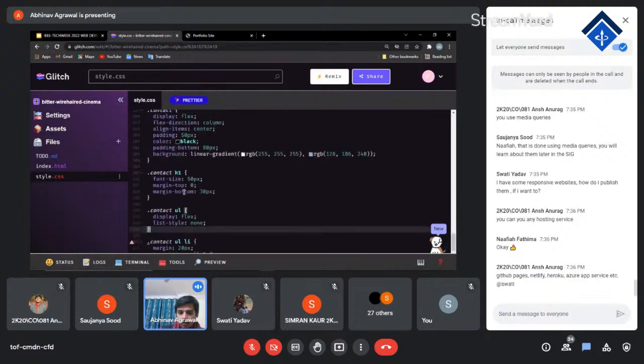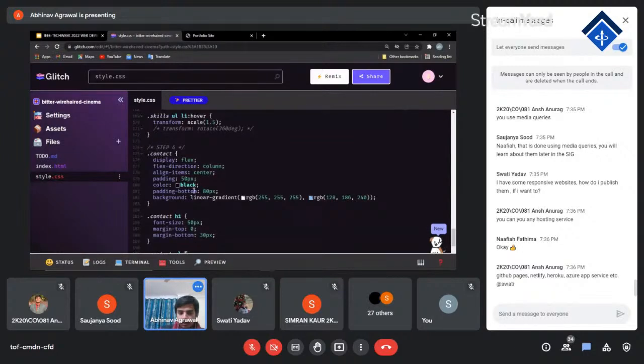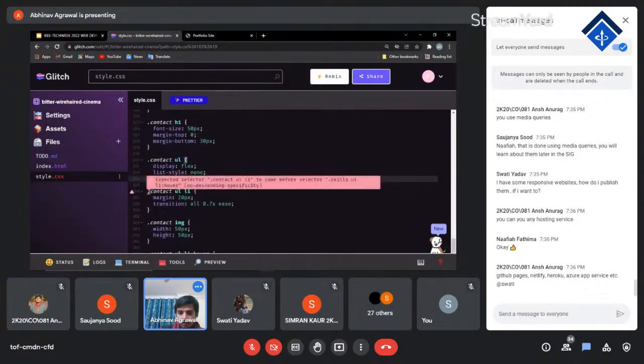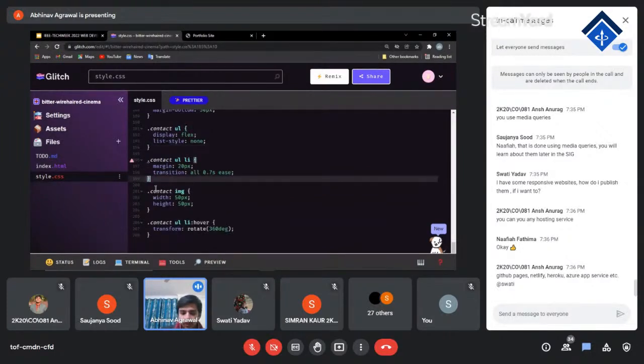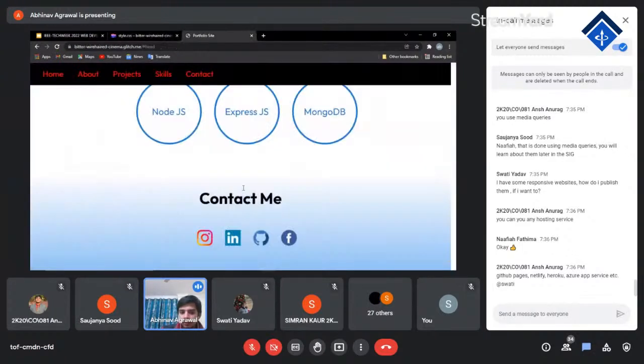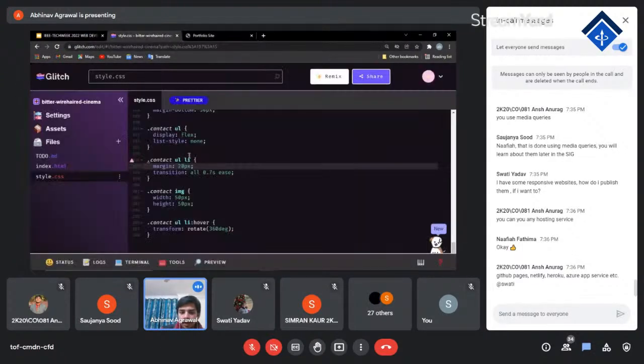This is a simple error, but it does not affect your code, so leave it. Margin 20 pixel, we are specifying a margin of 20 pixel for each of them, and then the transition. This is the main transition. As in the previous one, we are specifying all directions, the time taken to do a transition, and ease-in transition.